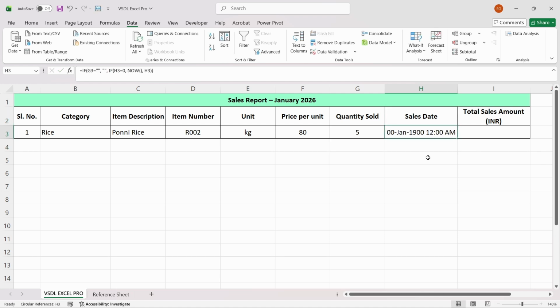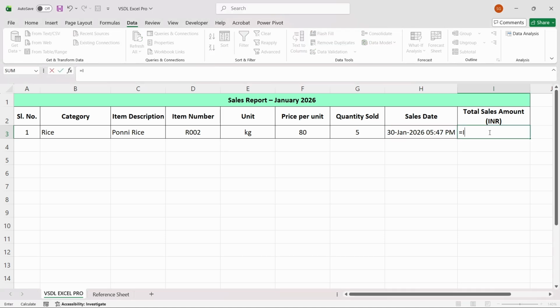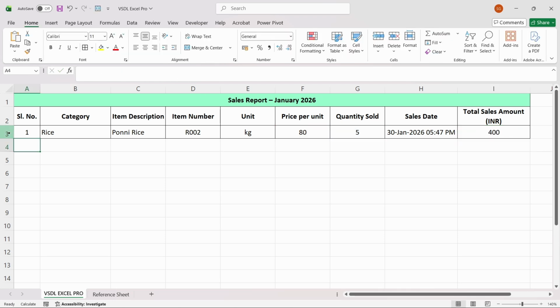Here now it shows like this. Once the formula entered, we have to change as per our formatting. Equal IF, I am entering this with respect to G3. So quantity sold and price per unit, these two I want to multiply. Also I entered G3 equal double quote. This means if there is data entered in G3, then only the value will appear here. Just I enter, so it shows 400. So once this done, see there, the sales report is ready.